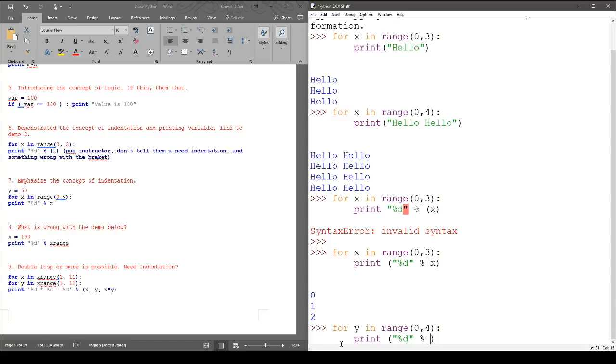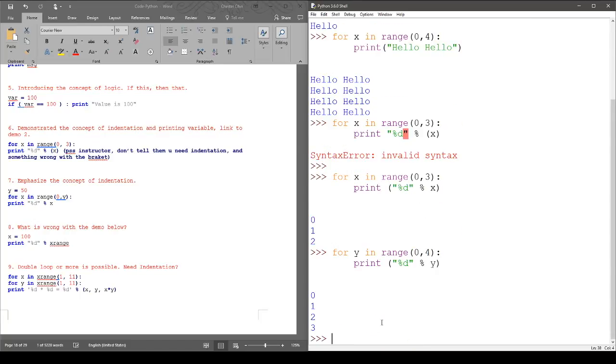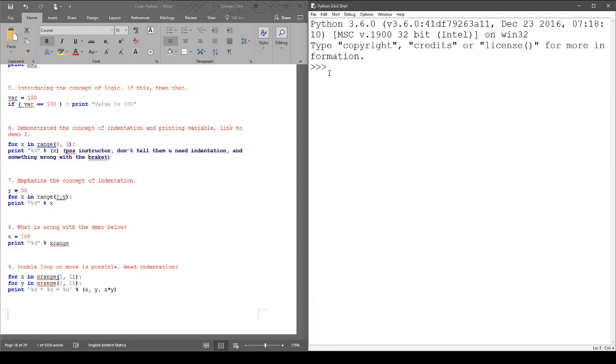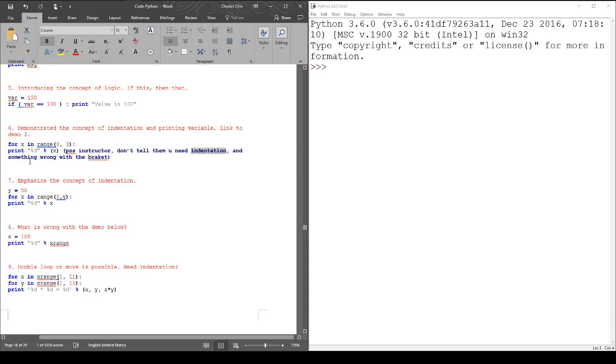And notice that this time we are using y as our bucket. So you put y here, enter, there you go, you would have this, all right? So this is the demo for demo number 6. With demo 6 done, we will proceed with 7, 8, and 9.